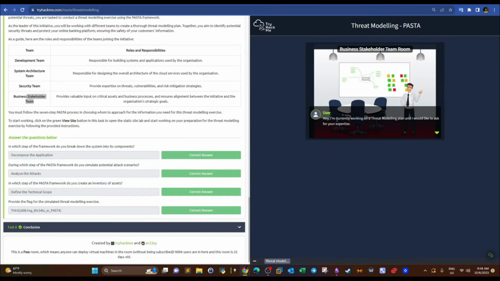Yeah. So, hey, I'm currently working on a threat modeling plan. I would like to ask you for your expertise. And we ask the business analyst, what are the critical assets and processes in our online banking platform that we need to protect? So basically, here we define the priorities. What are the processes and data that we need to protect, which are a critical part of the application. So we have customer personal and financial data. That's the case of every organization. This is very broad and generic.